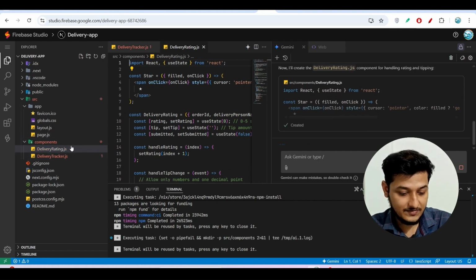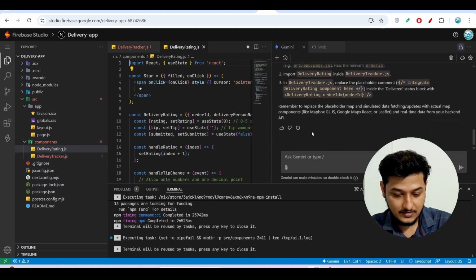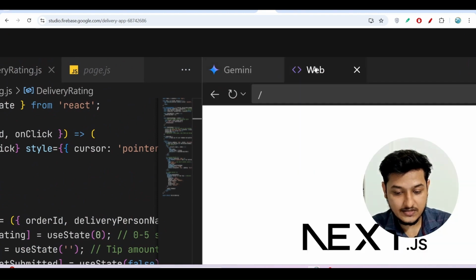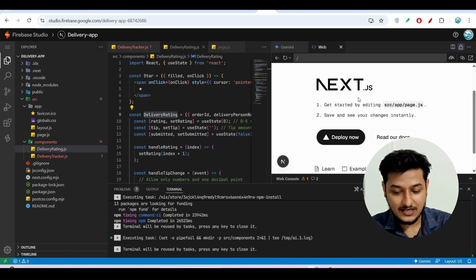You see that on the left hand side it has added these two files under this component. Here you see that there is a wave. You have to click on this wave to get the preview. Now here you see that currently it is showing this Next.js and so on.